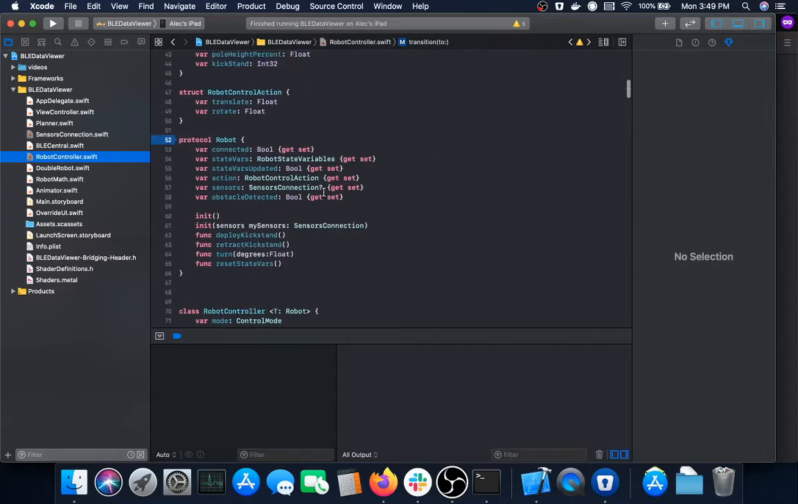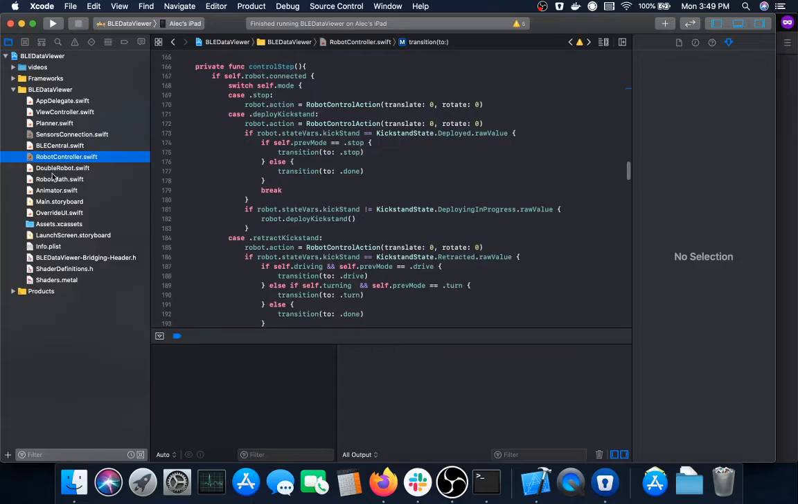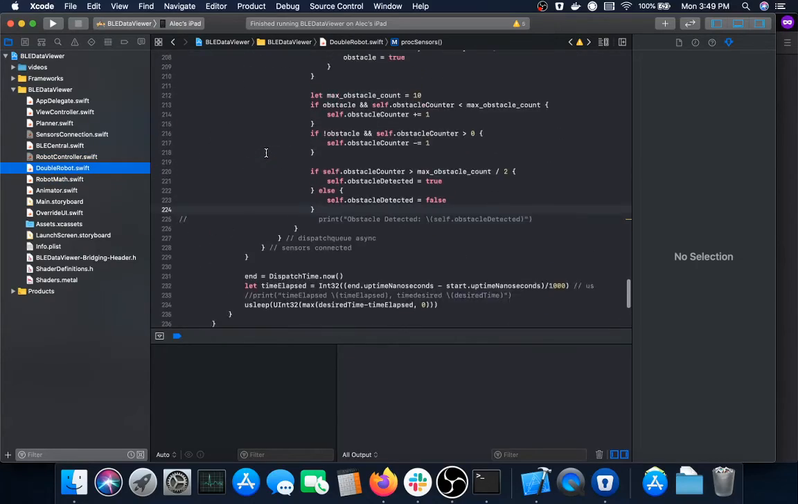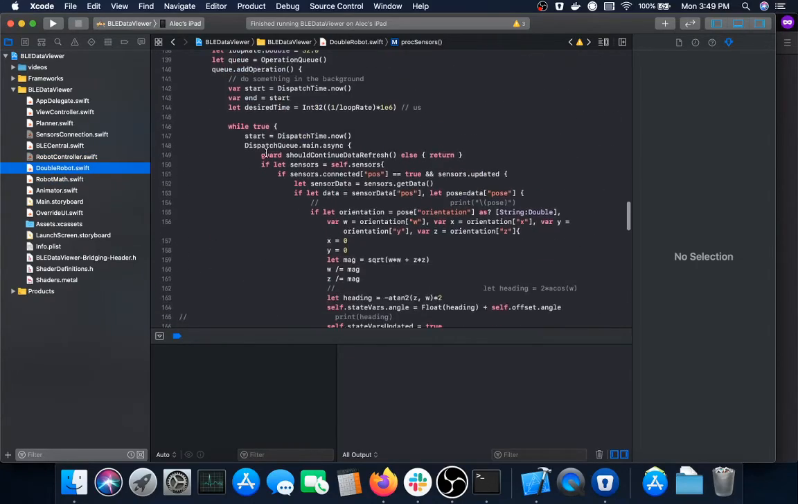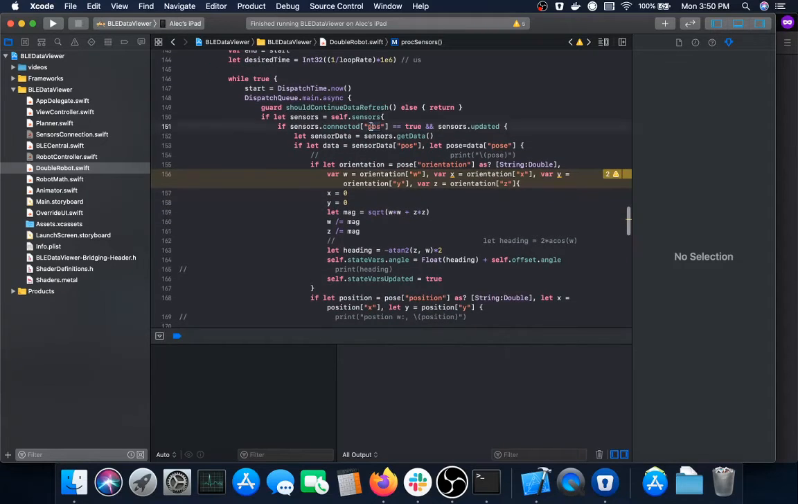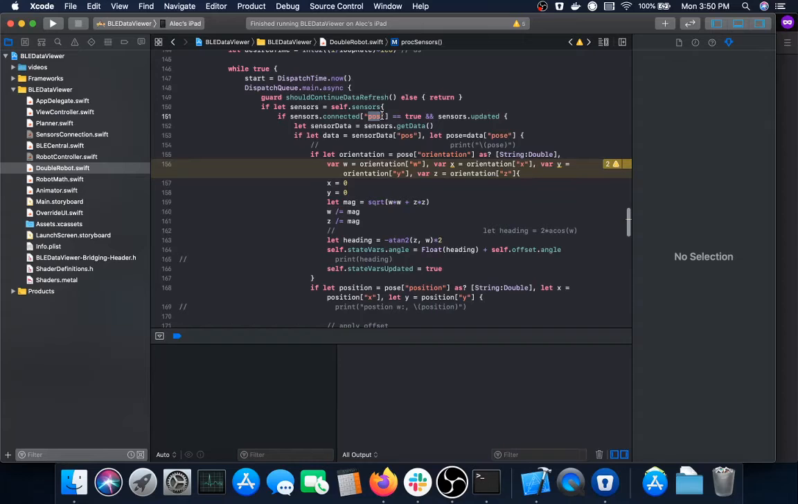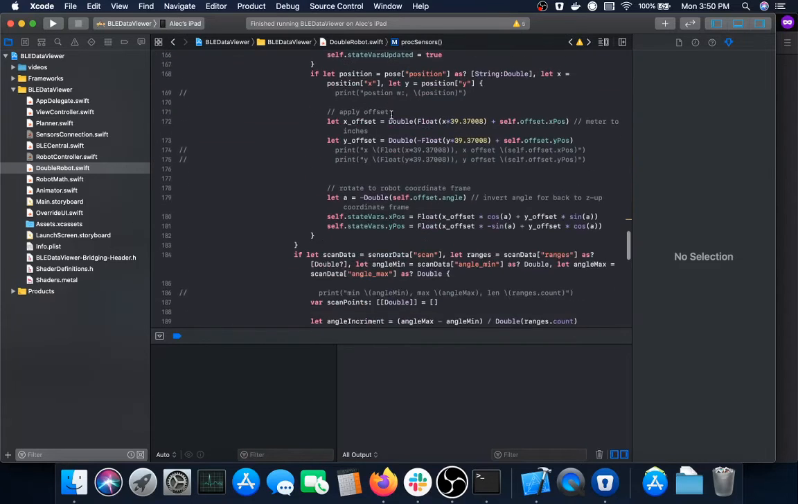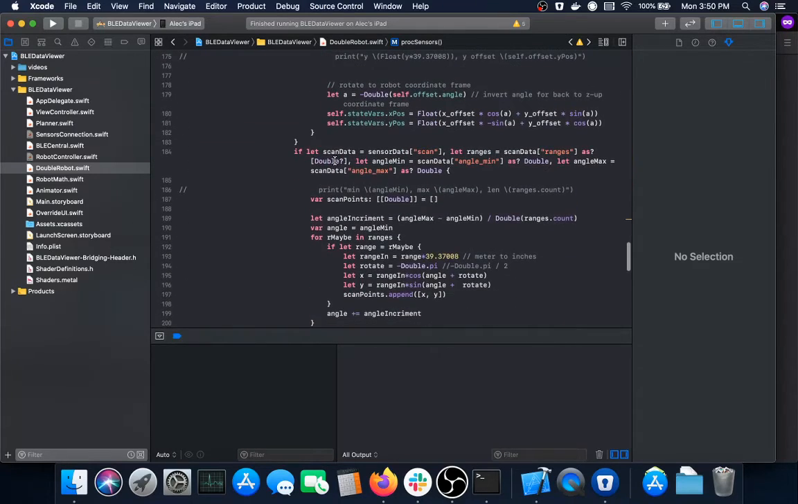So in the double robot program where it's processing the sensor data, you can get a better feel for the structure. It's storing it in the name of the topic, so sensors.connected at POS for the position or pose data, and then you have the sensor data at scan topic for the LiDAR data. And then we'll go over the scan data first.